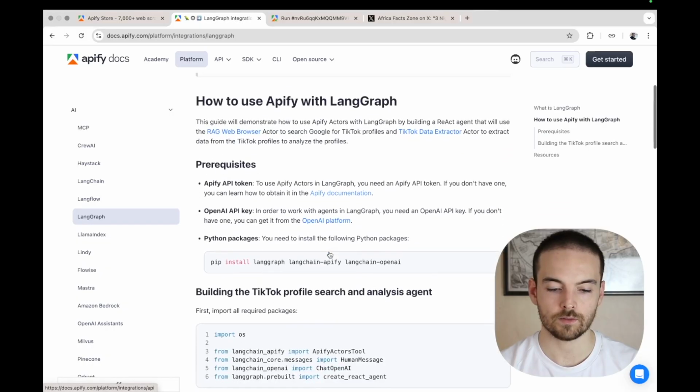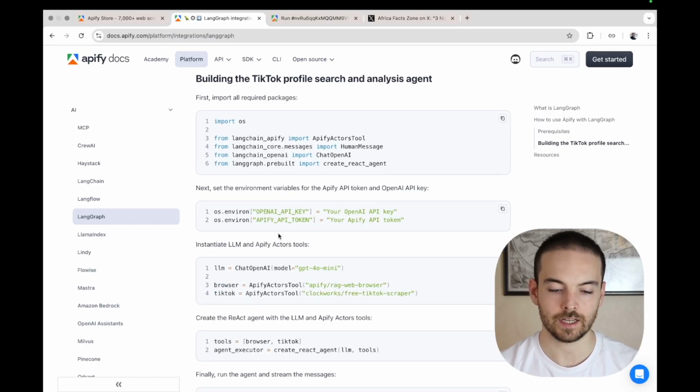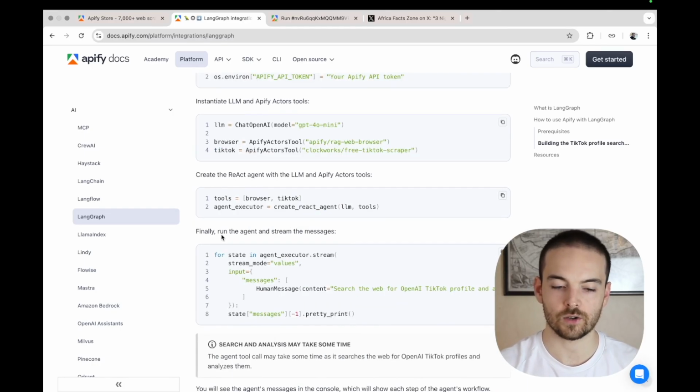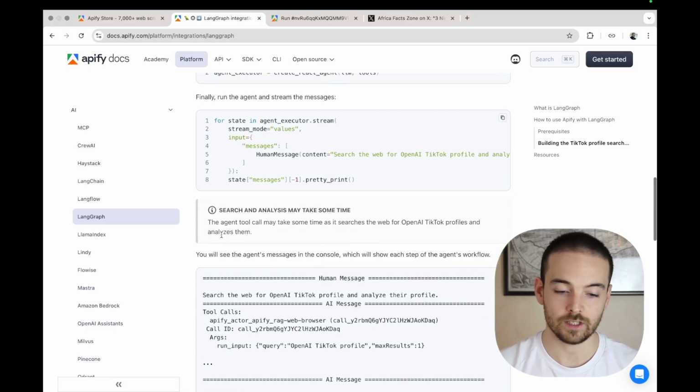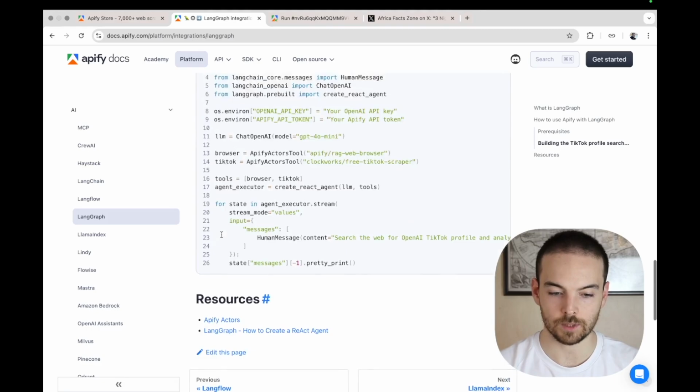Okay, so we have a tutorial. We can see that we can install a package, LangChain Apify. We will need an Apify API token, an OpenAI API key, and we can look at the code to connect to the MCP server. As you can see, it's a tiny bit of code. We don't need much to connect to our MCP.